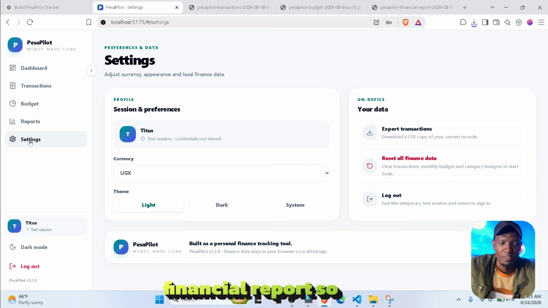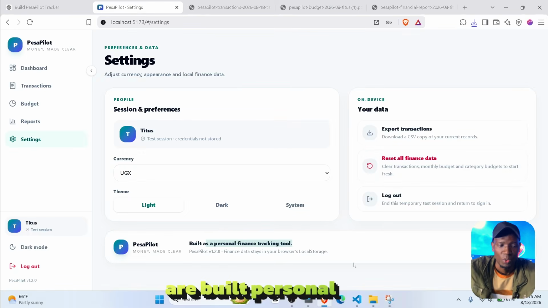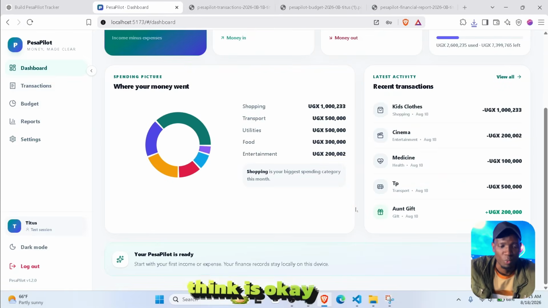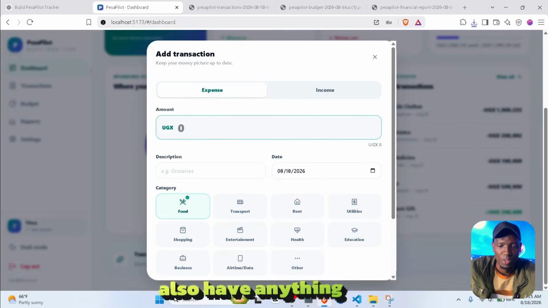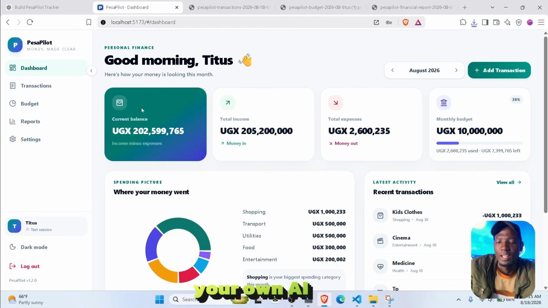So everything I think is okay. You can set all finance data, build personal. So everything I think is okay to me. In case you also have anything, you can go ahead and add it there in your own AI.